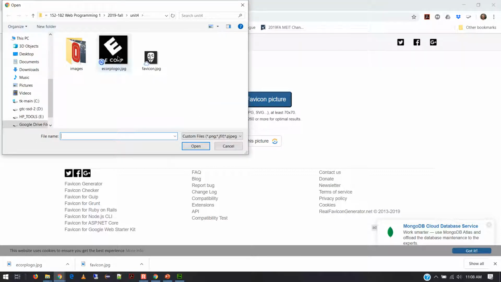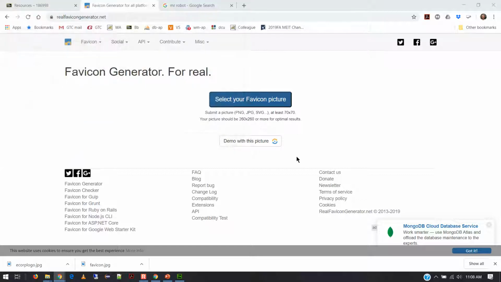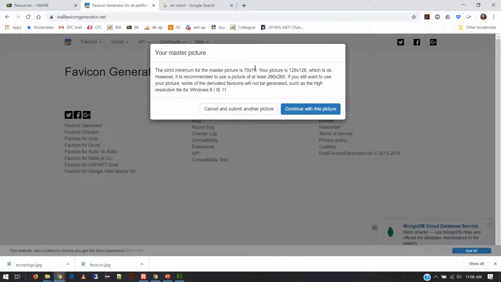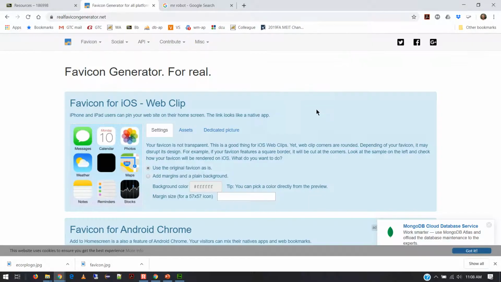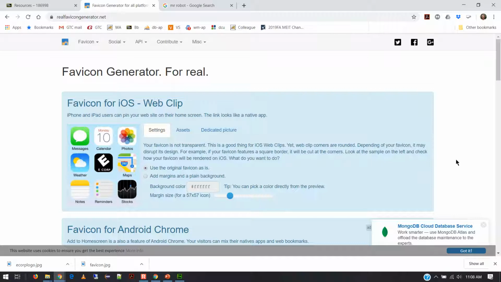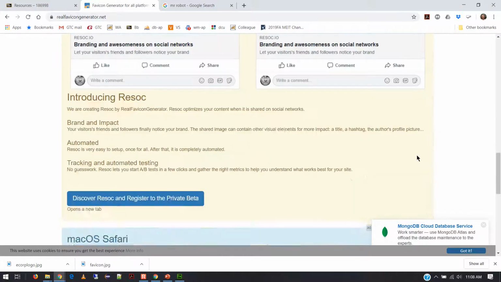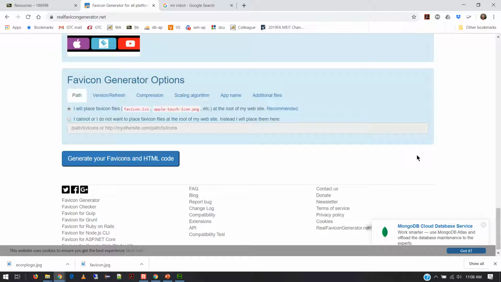This one should work because it's a little bit larger, so apparently the service likes them to be larger before it does the conversion. I'm just going to continue with this picture. And boy, they really changed this site. See, they want you to click on all this stuff. So what I need to do basically is figure out which version I want to create.